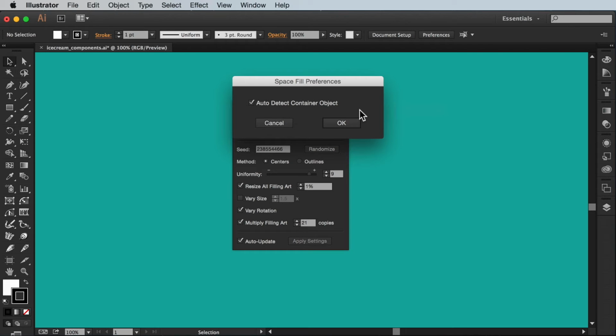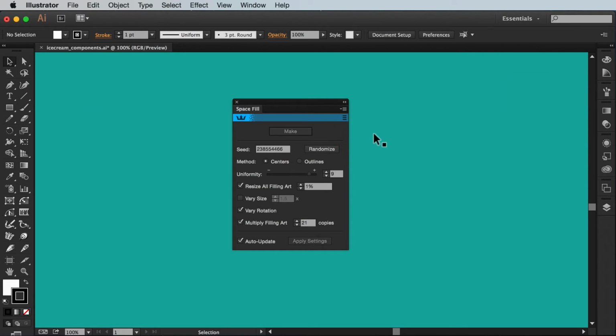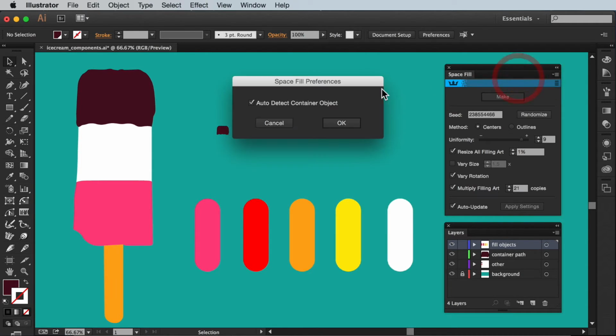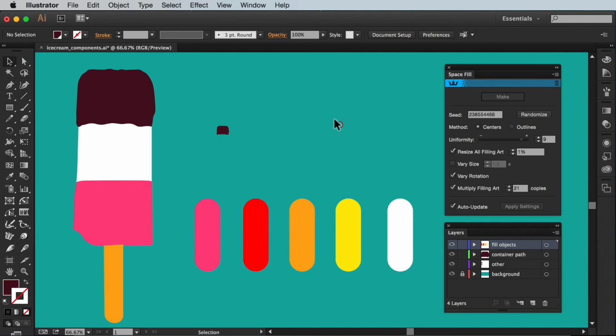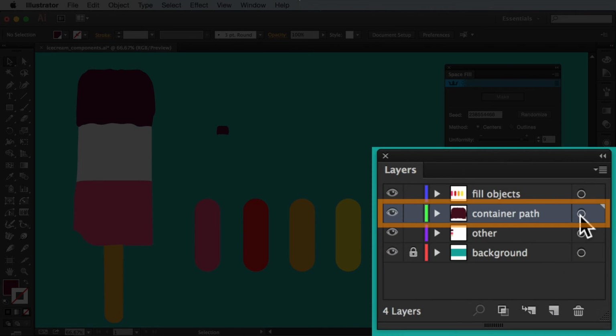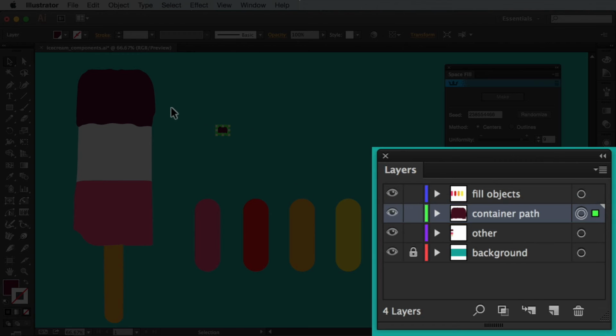This has been on for all the examples I've shown so far. Basically, it will assume the largest object in your selection is the container to be filled. In 99.9% of the cases, this will be what you want. However, if you do turn this off, it will then use the bottommost object as the container.